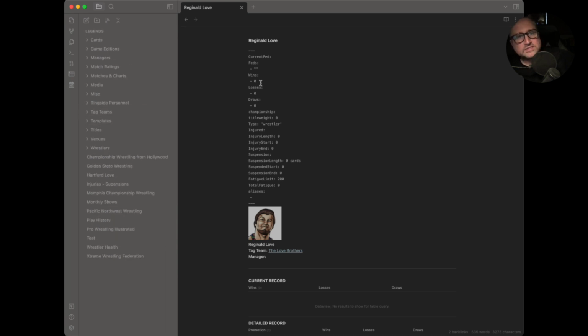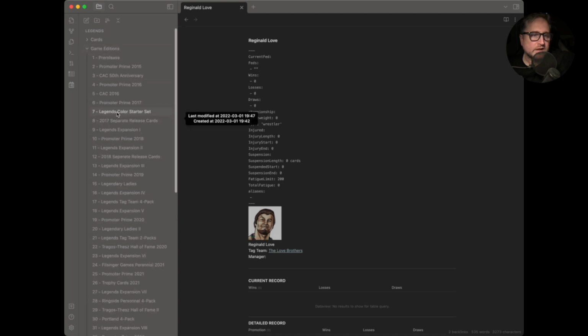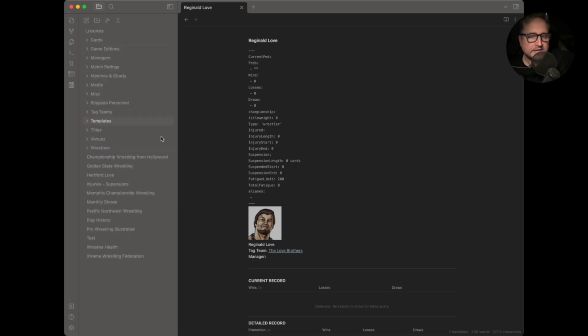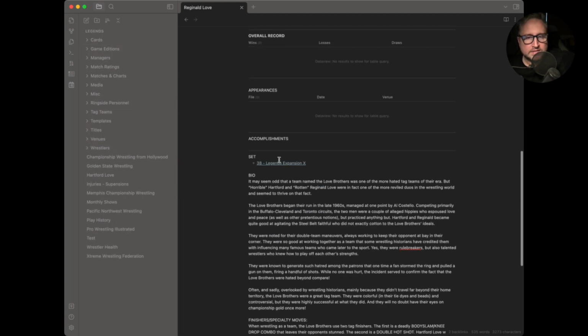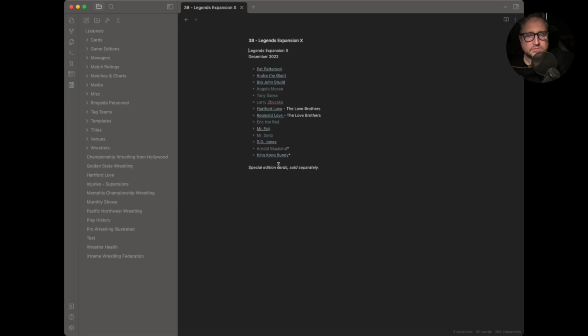So anyway, this is super basic. Now what I'm going to do is finish going through here, and keep adding in the rest of the wrestlers from Legends Expansion 10, set up their pages, and that's basically it. If there is something more you would like to see in terms of Obsidian, I would be glad to show you.